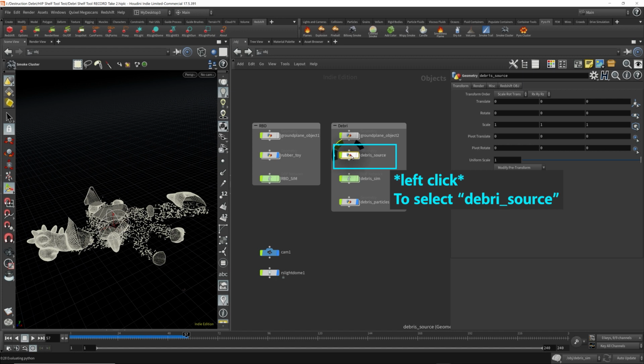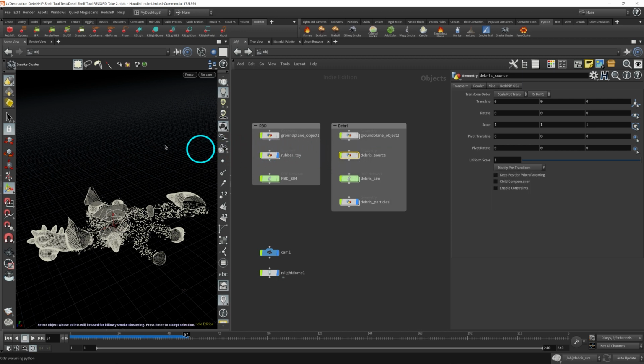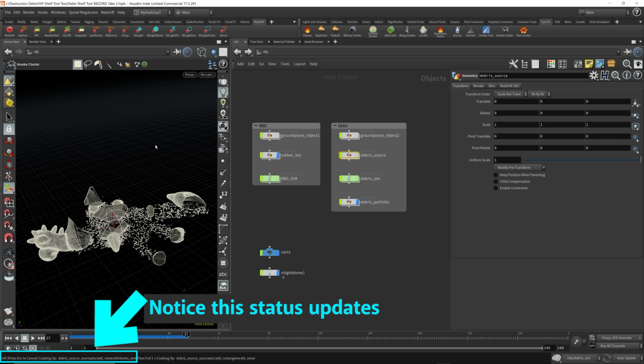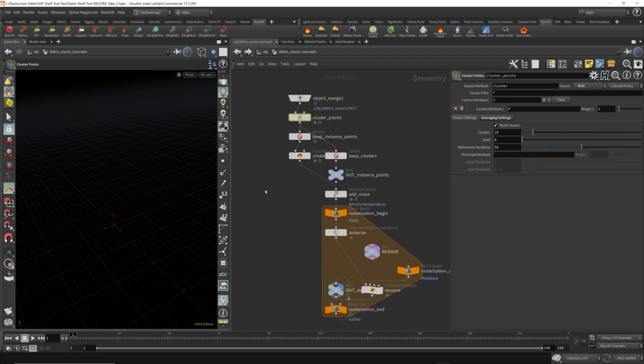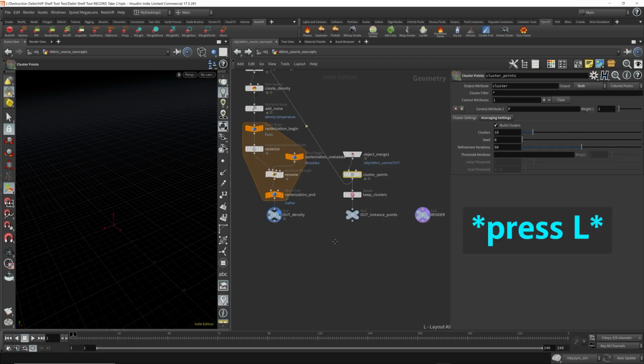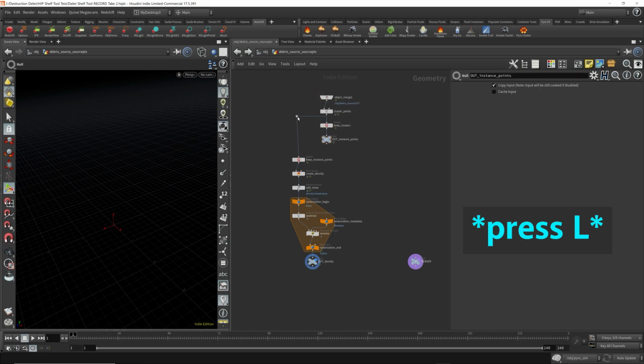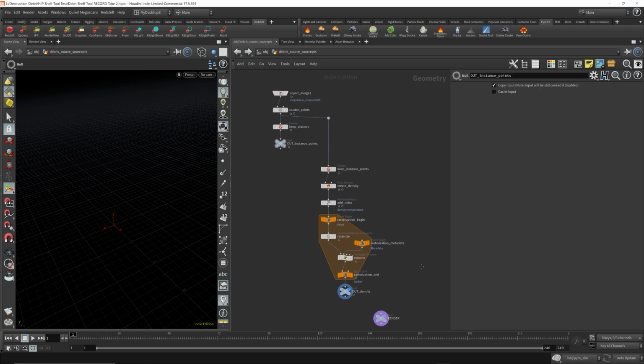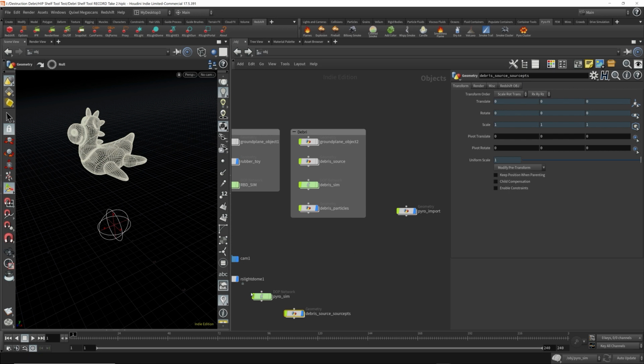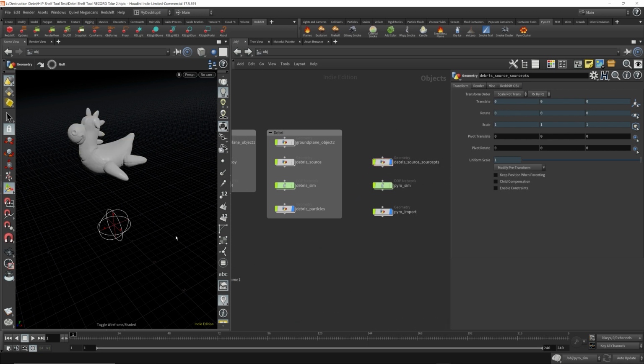So let's click this. However, after we select the node, we have to move the mouse back to the 3D viewport before we press enter. So now we can press enter. And it'll add all this here. Press L to organize this. Pyro Import. I'm just going to organize this a bit. I'm just going to play it and see how it looks.